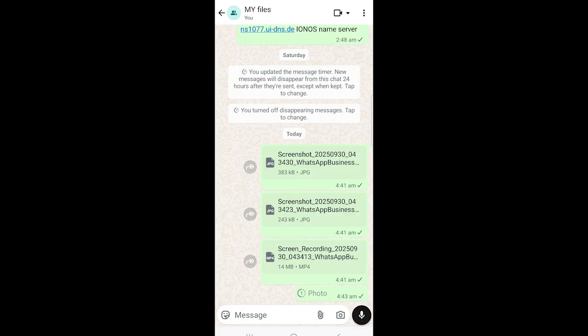So that person will see the photo one time. After that the photo will disappear. Another option is to click on the attachment icon or paper clip. So click on it.